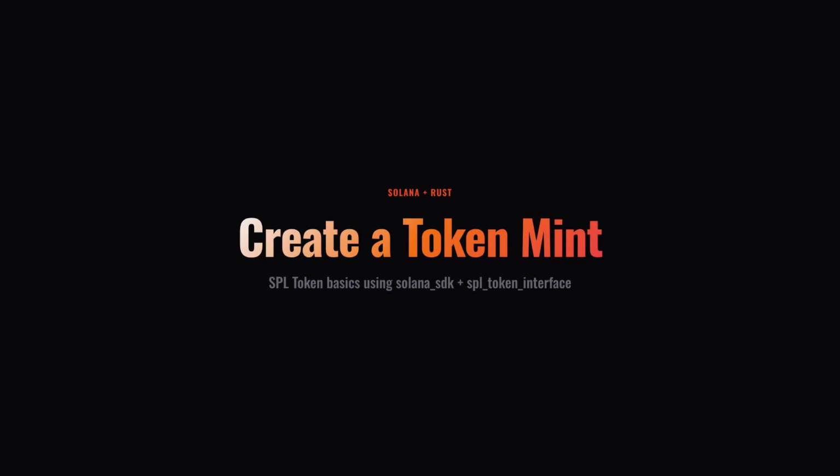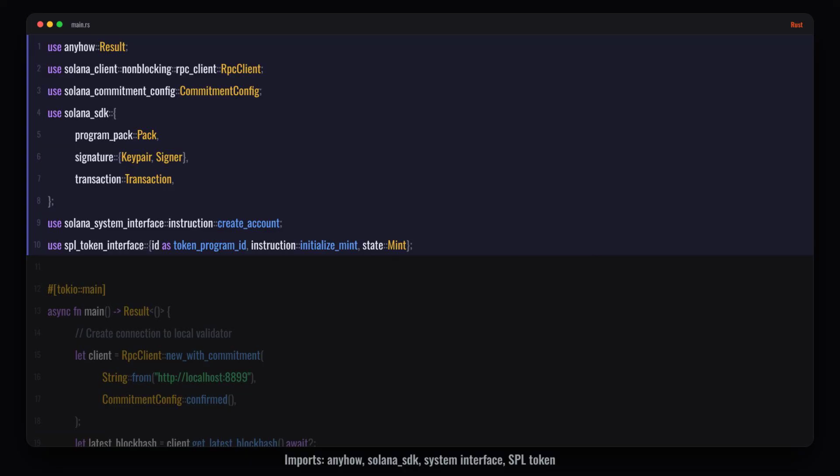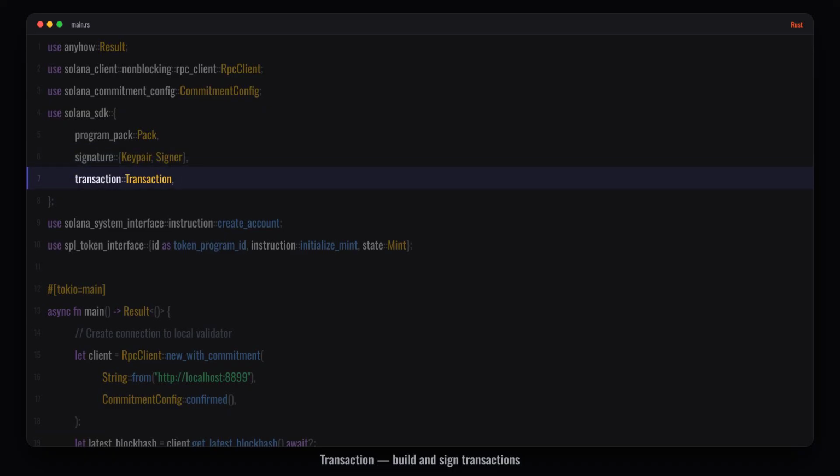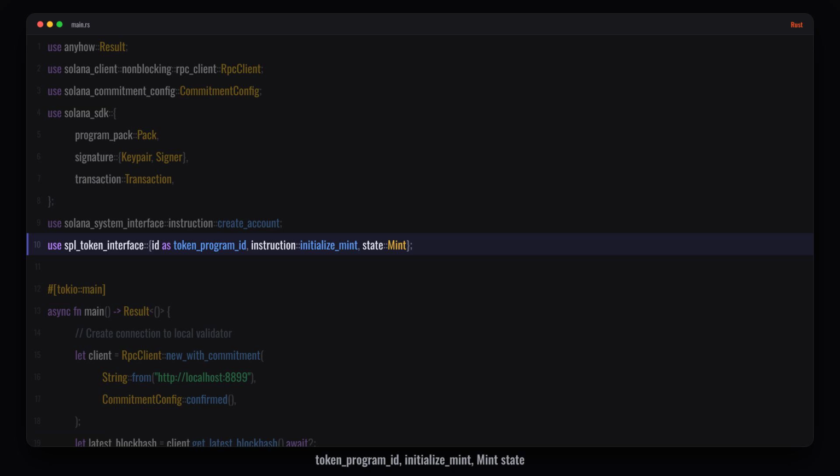Let's create an SPL token mint on Solana using Rust. We start with imports. From Solana SDK, we bring in pack for deserializing account data, keypair and signer for key management, and transaction for building transactions. From Solana System Interface, we import the create account instruction, and from SPL Token Interface, we import the token program ID, initialize mint instruction, and the mint state type.